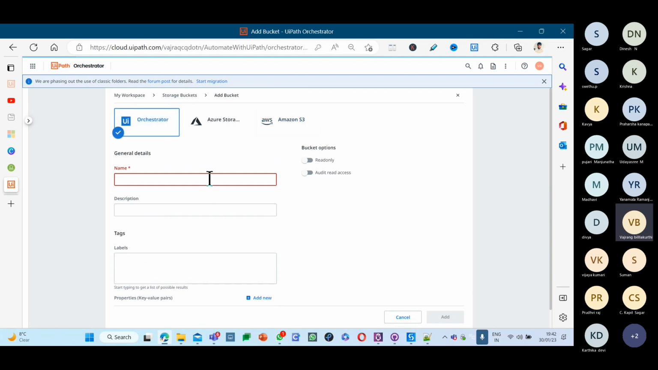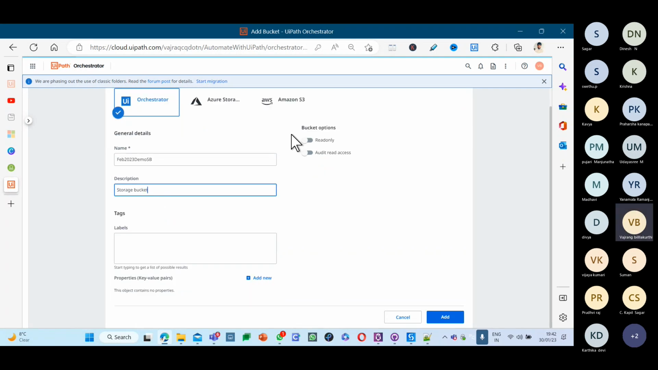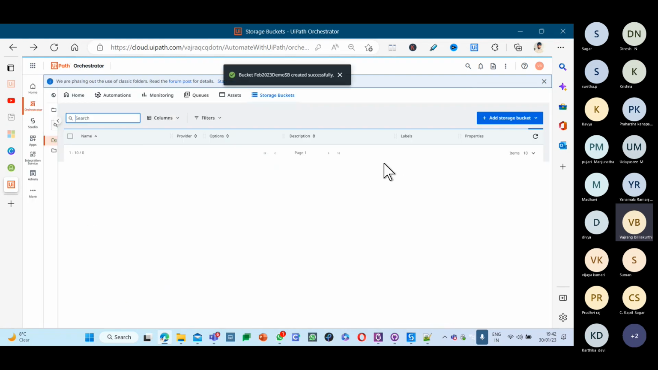So let's just name it Feb 2023 demo storage bucket. Okay, so this is a place, or this can be a shared drive or shared folder. You can take it as anything, and you can also give access, whether it's a read-only file or read access for audit. So both you can give access, but for now, let's just go ahead and add.